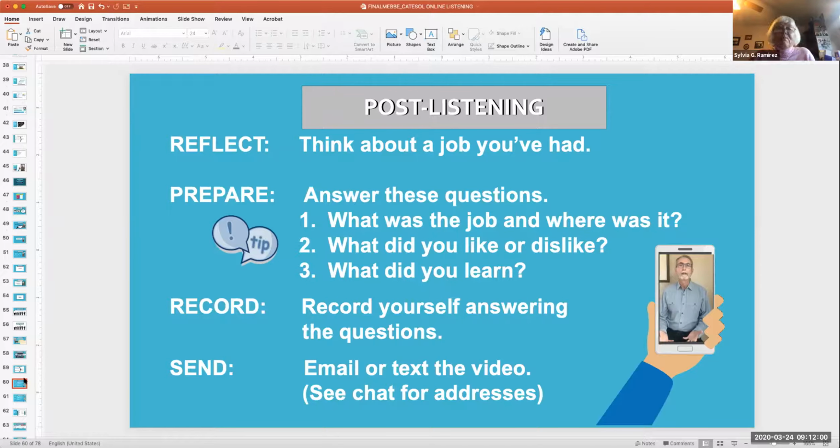So at this point, we're going to have you think about a job you've had, and you're going to answer these questions. What was the job and where was it? What did you like or dislike? And what did you learn? You'll note those on a piece of paper. So you're having them reflect, and then you're having them prepare. And the tip is, Jayme, for the preparing.